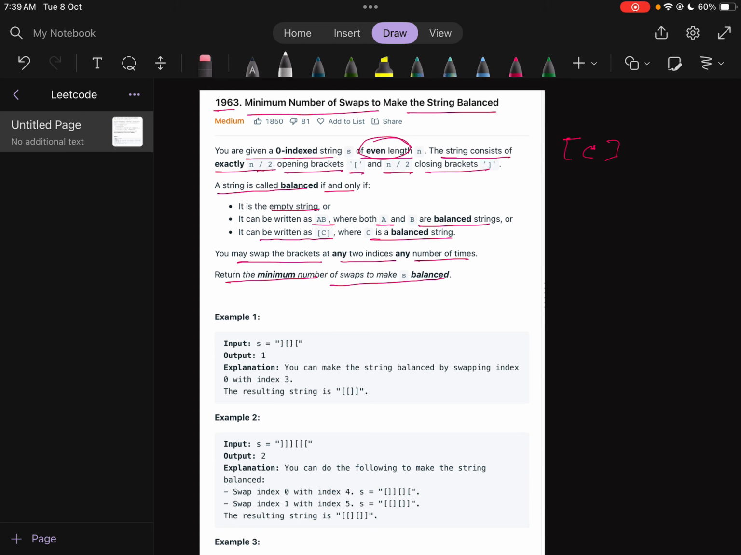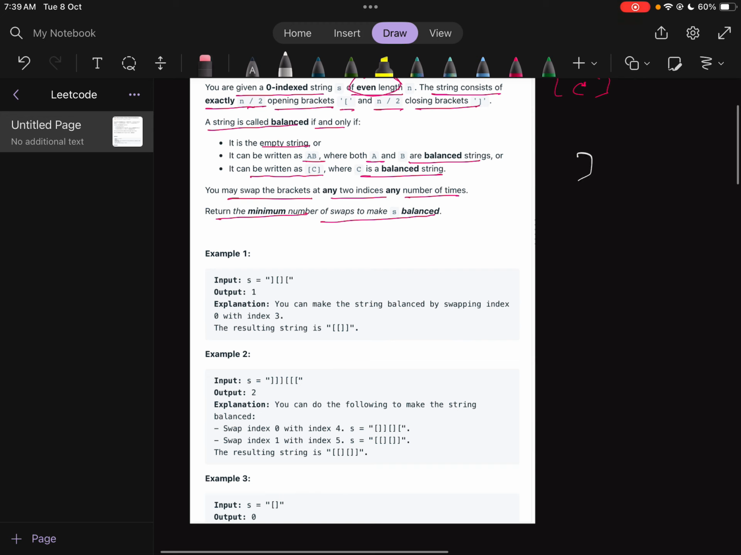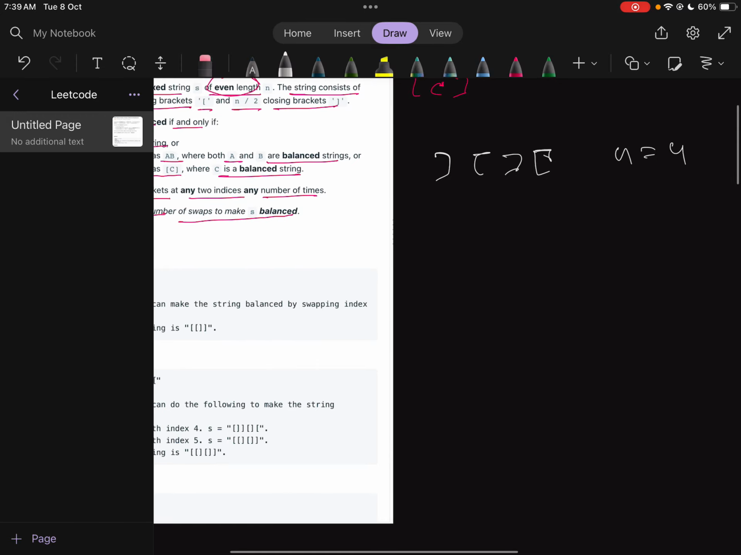Suppose for this example the string is closing bracket, opening bracket, closing bracket, opening bracket. Here n is 4, so the number of opening brackets will be 2 and the number of closing brackets will be 2, n/2. Now is this input string balanced? No. You can check, we are getting a closing bracket but there is no opening bracket before that, so it is not balanced. If I want to make this balanced, how many swaps, minimum number of swaps, do we need?